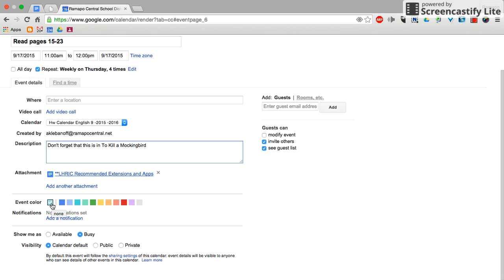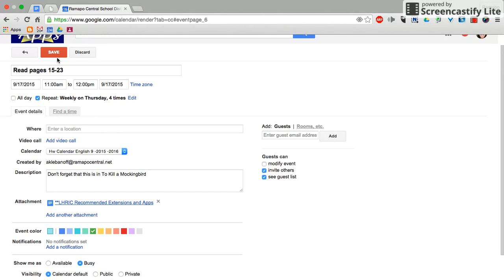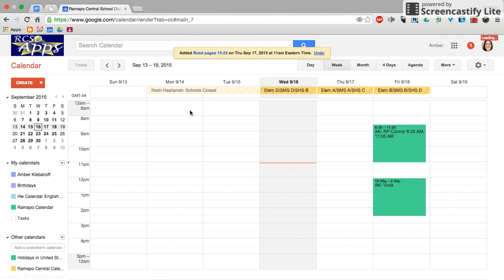So let's say that I wanted each class, or different assignments, to be different colors. For example, I can make a writing assignment be blue, but I can make a reading assignment be purple. I can change the different colors. So let's say this assignment is going to be green. I can click on Save. And now I can see that this assignment is right here and it is on the calendar.